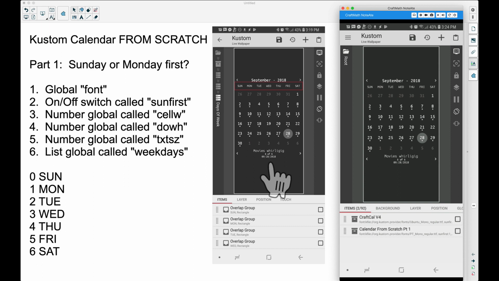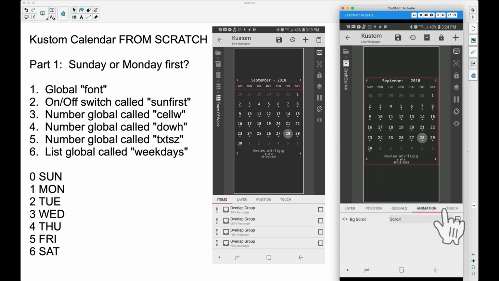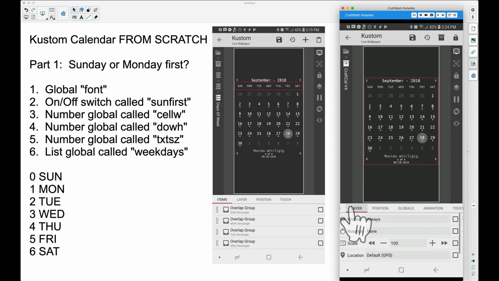Now, one minor update if you've been keeping up with the CraftCal, I do have a V4, two minor fixes. One was that I did not have the global font applied to the month name up here, so I fixed that. And then also I took away the animation. If you loaded up CraftCal V3, there is an animation inside of that, and it was making some people think, oh, it's not showing up, especially if you didn't have a certain number of screens. So I removed that animation, and you can pick up CraftCal V4 from my free components folder.